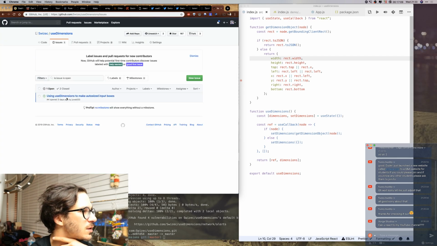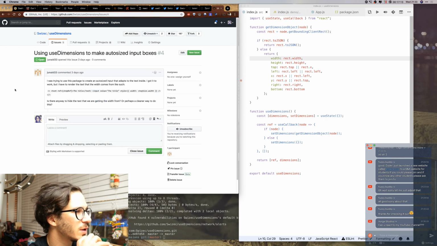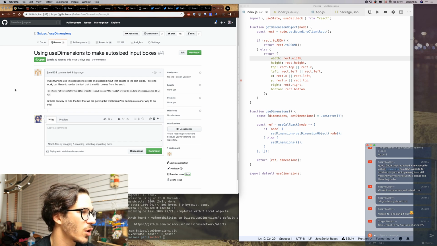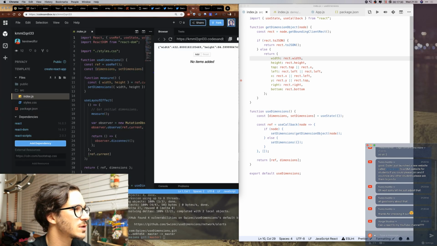Okay, now let's see. Using use dimensions, I was trying to use this package to create an auto-sized input that adapts to the text inside. I got it to work, but I have to render the text that the width comes from like such. Is there any way to hide the text that we are getting the width from, or perhaps a cleaner way to do this? Okay, I will help with that in a bit, but let's first get the mutation stuff working.